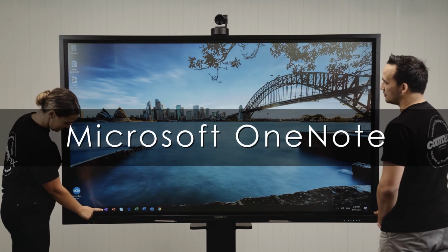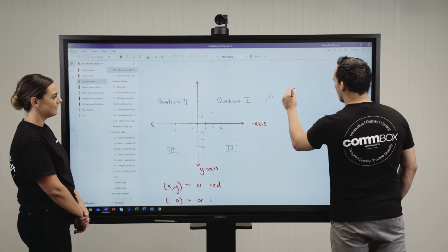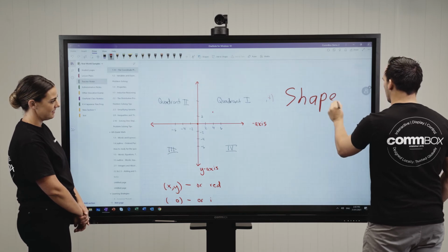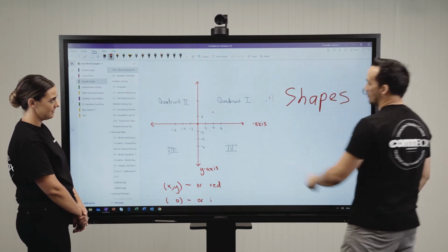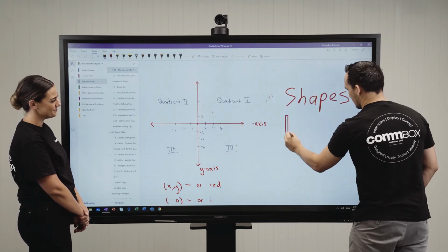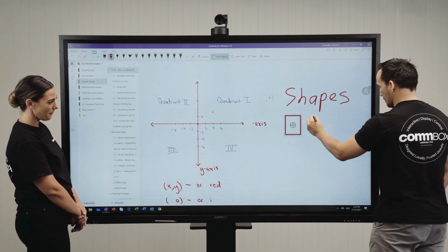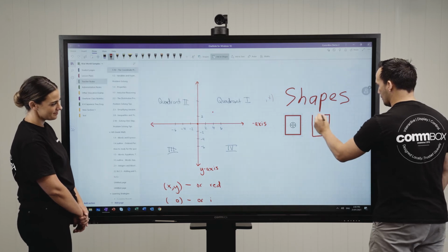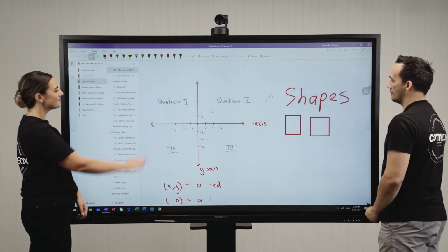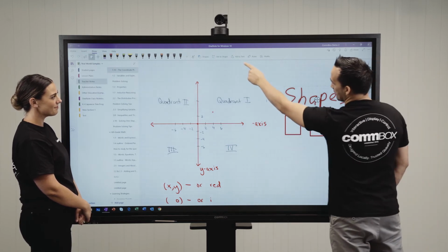OneNote, like all Microsoft products, allows instant annotation with your CommBox. Simply pick up a CommBox pen and start writing. Microsoft OneNote is loaded with lots of useful tools, such as Shape and Ink to Shape, which turns your drawing into the perfect object. Ink to Text, which turns your handwriting into a font, perfect for cleaning up notes to make everything as clear as possible. Make a selection around your handwriting and click on the Ink to Text button, which will now be available.